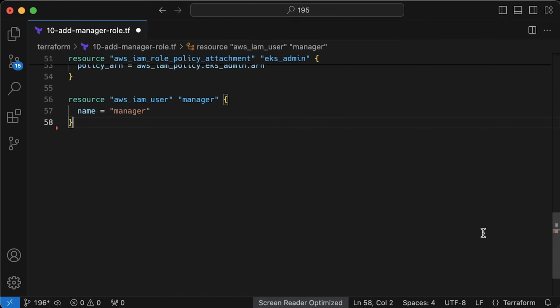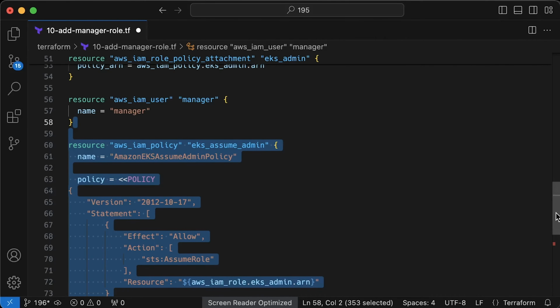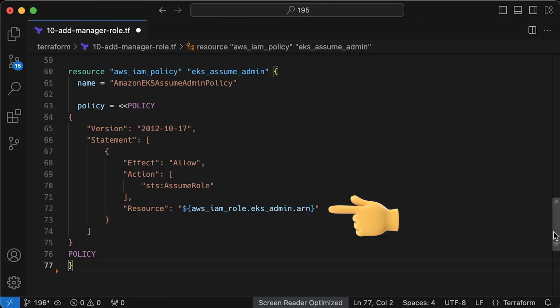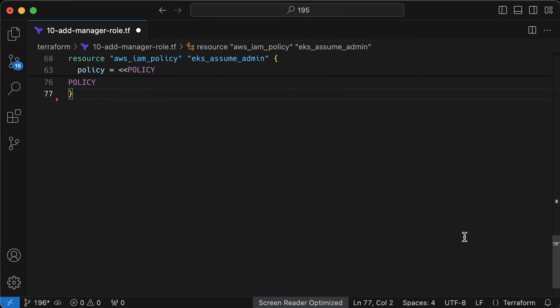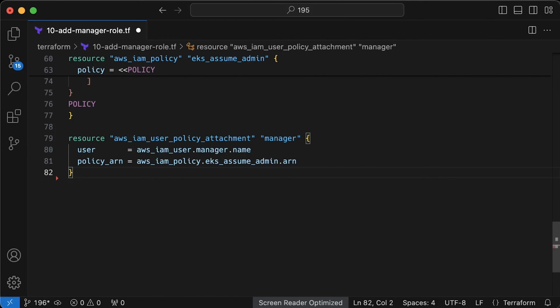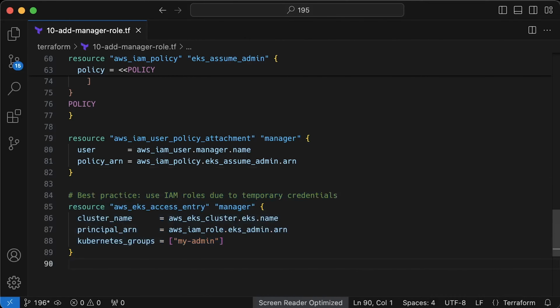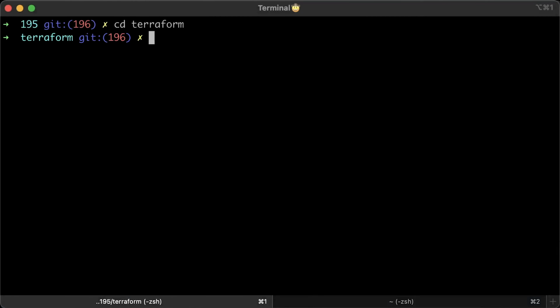Next, let's create an IAM policy that would allow assuming the EKS IAM admin role. It's very simple, we just use the ARN for that role under the resource. Next, we attach that policy to the user. Again, best practice is to create an IAM group. Then we use the EKS API and bind the IAM role, in this case with the my-admin RBAC group inside Kubernetes. Alright, let's go ahead and apply it.